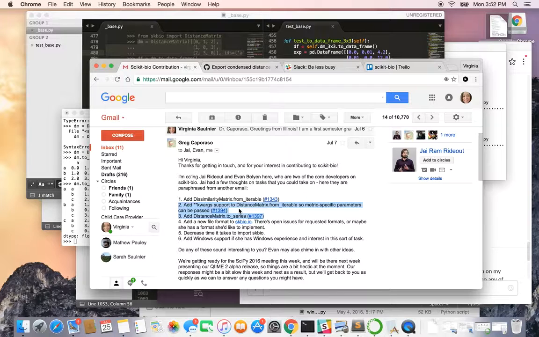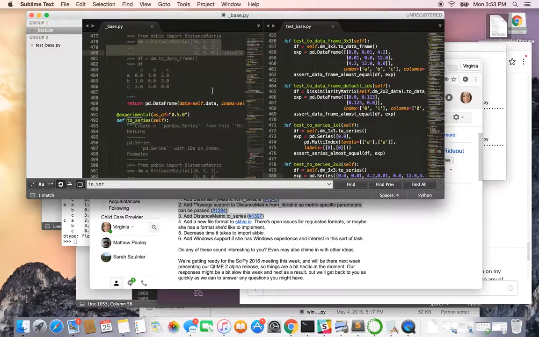But at any rate, when I did get stuck, I moved on to the 3rd issue, the add distance matrix to series. So that's what I was actually working on when my computer died. But that is what I have completed. So I've completed this add distance matrix to series at this point. So let me show you.